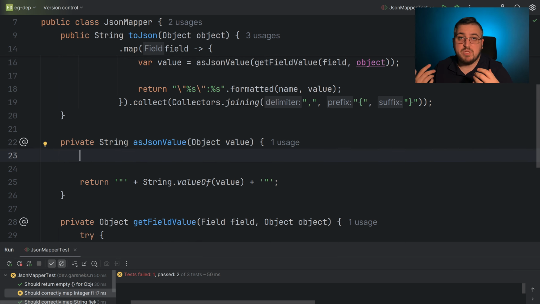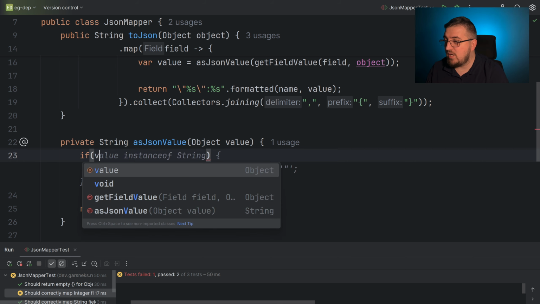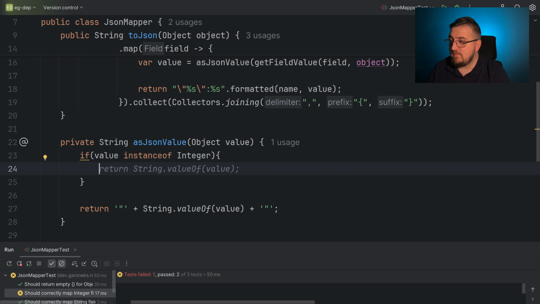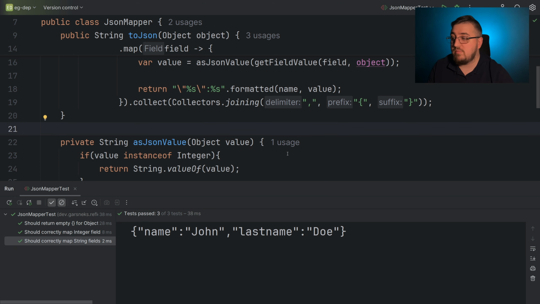So now we have extracted the method without breaking anything in our older functionality. Now we are ready to implement the new logic. Pretty much the only thing that we need to add is to check if this is an integer, and if it's an integer, then we should return back a non-quoted value. Probably we have done that in the past using the instanceof operator, and that's the thing we can actually use here. If the value is of type Integer, then we just return the string value of it. And now we have successfully implemented the next requirement. All our tests are passing.